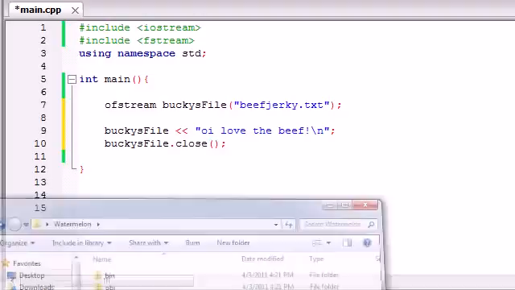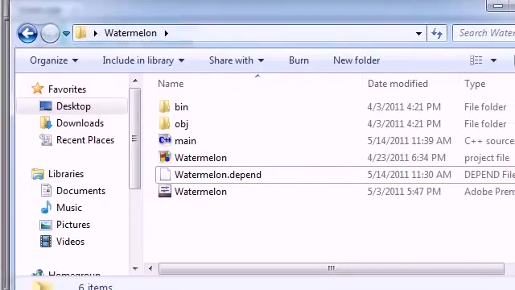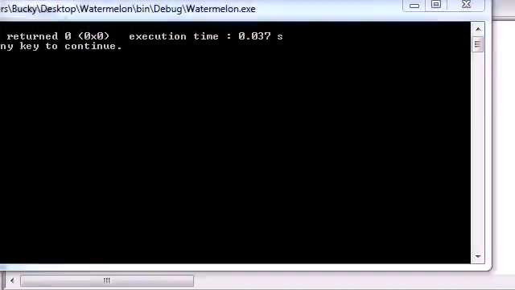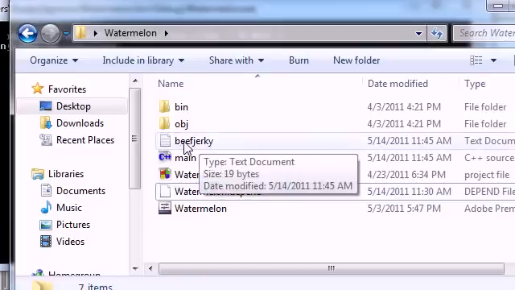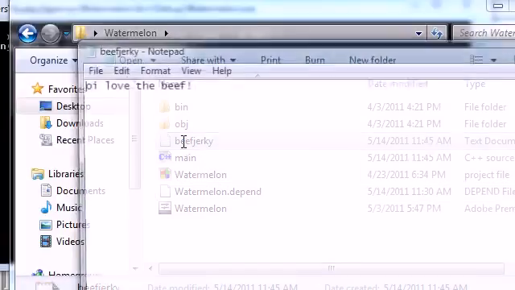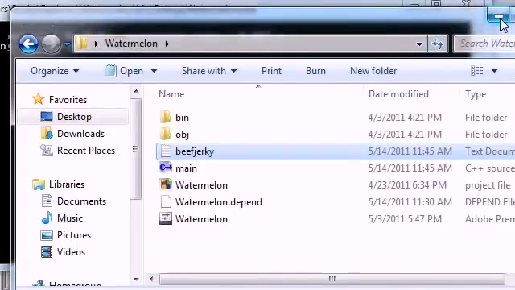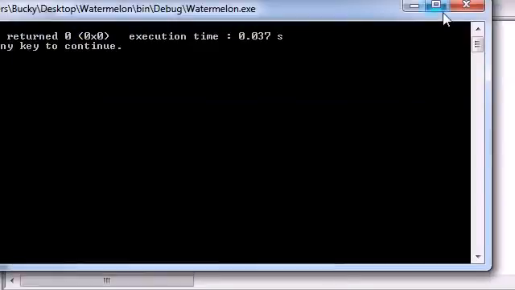So let's actually watch this file get made. I'm going to press run. And oh man, it closed it out. But anyways, you can see now that we have a beef jerky text file. So let's click that, and it says, I love the beef. And I do love beef jerky. Can't lie about that.